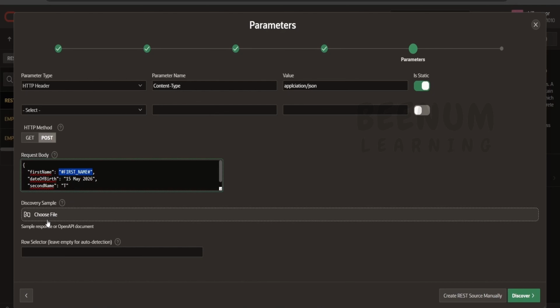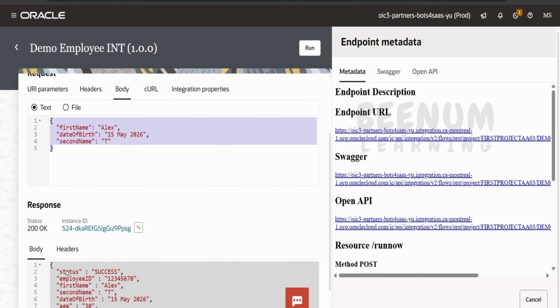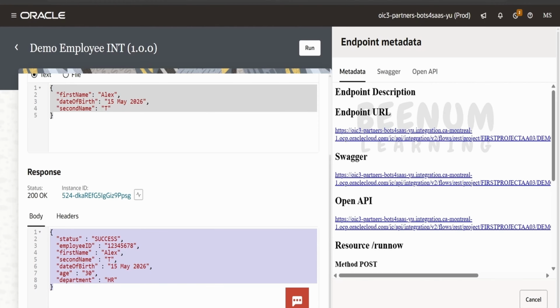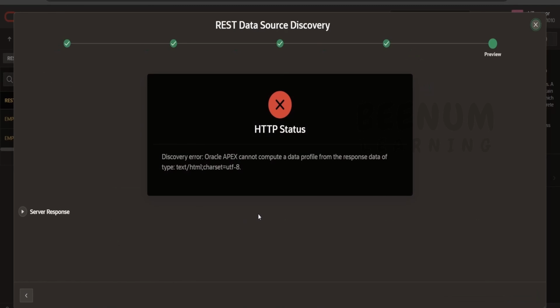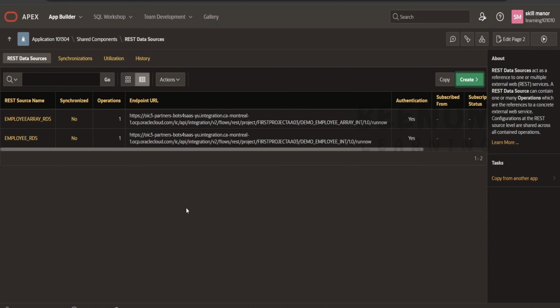In the example, for the response, what you can do is you can provide the exact payload, that is you can create a JSON file and you can upload it over here, or even the OpenAPI document will work. And you can click on discover, it will be showing the data. Like if I click on discover over here, it will be showing the response. Since I have not uploaded the response, it is not showing the response over here. So this is how you can create the REST data source.